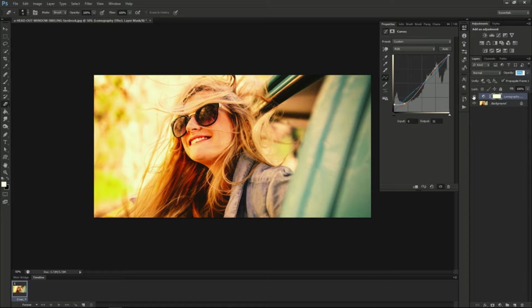And you can turn on and off the layer to see the difference in the image as we put the Lomo effect on. And that's pretty much it for this tutorial.